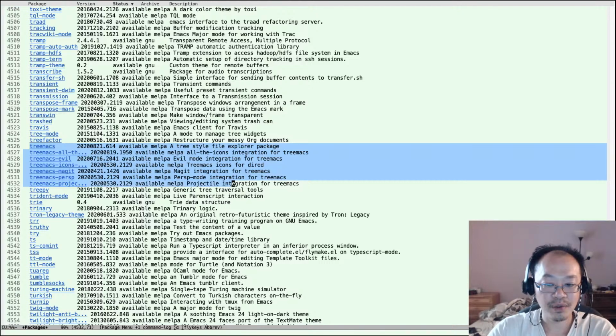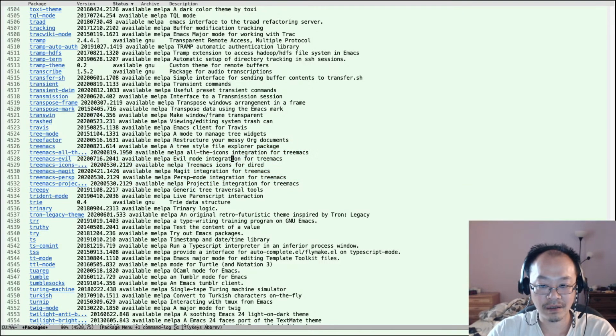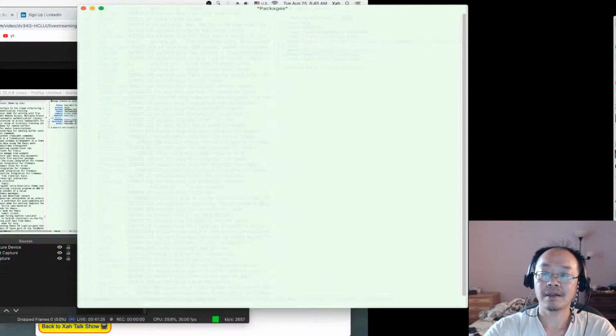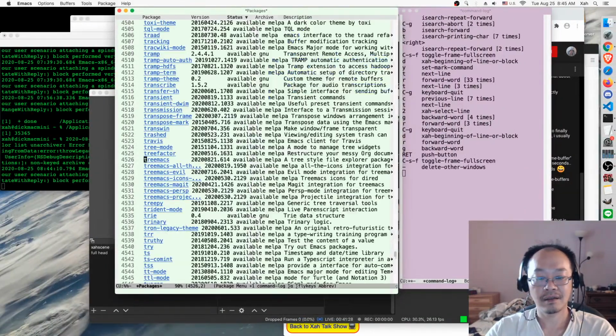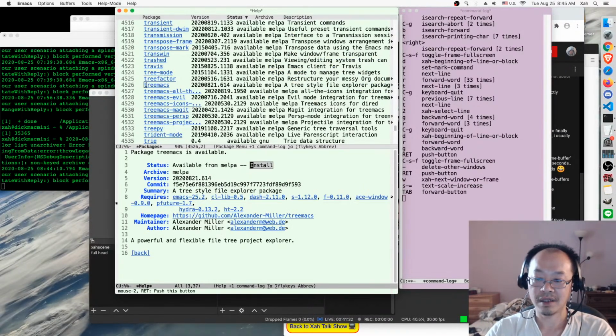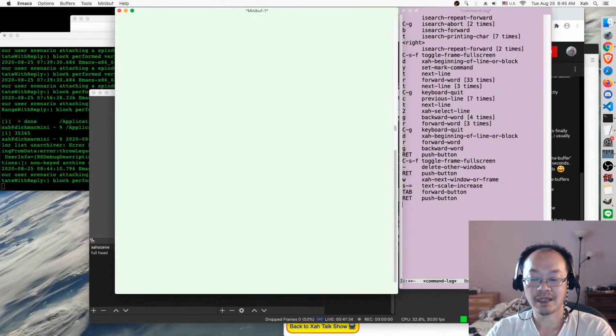Now I'm not too clear exactly what Treemacs does. I suppose it just shows a directory tree. It says a tree style file explorer package. Yeah, okay, so let's install that Treemacs. Okay, enter on it. Let's do it again. Okay, enter. It asks me to install. Tab, install. Yes, install it.